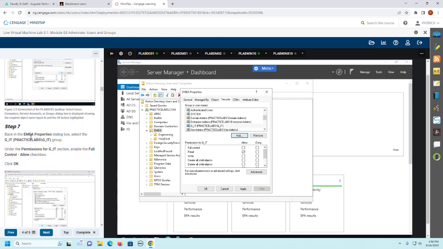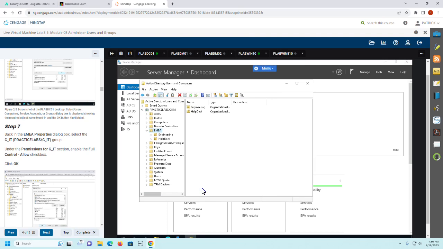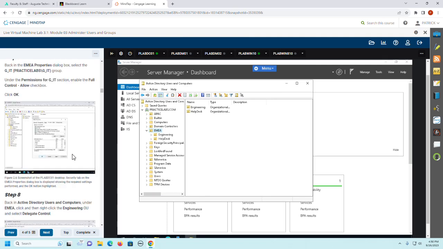Back in the EMEA Properties dialog box, highlight what we just added, the G_IT group. Under permissions, select Full Control under Allow, and click OK. If you would have clicked Deny, it would have made everything deny. Deny overrides any allows.